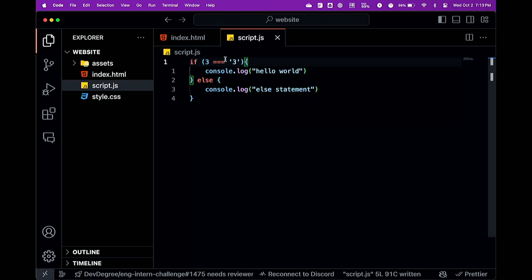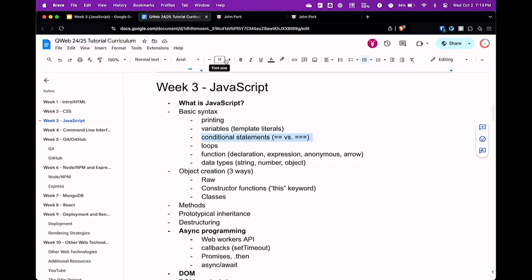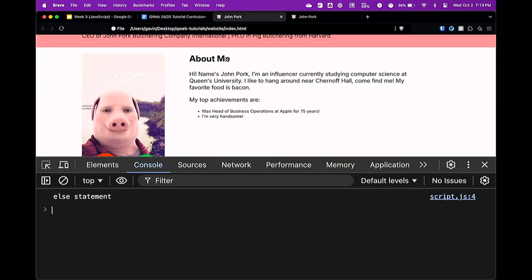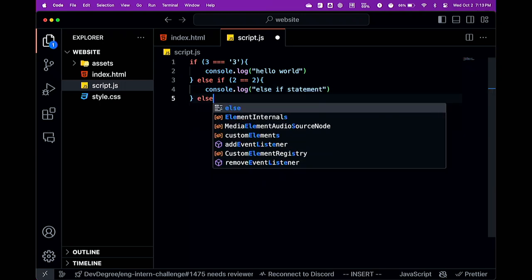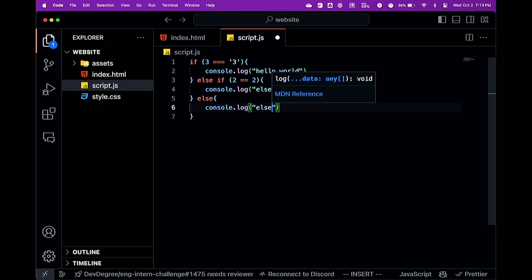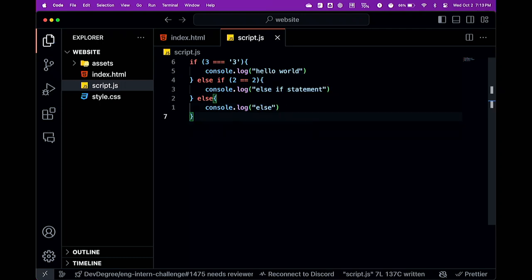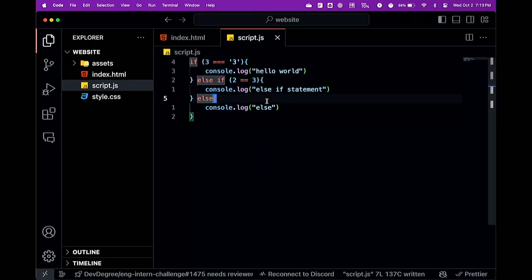So if this doesn't run, which it doesn't, it will run the else statement. So if I go back, refresh, that's the else statement, right? Else if, same thing: else if, and then your condition, and this condition can be another condition, so 2 equals 2, and this is the else if statement, right? And then in here you can type the else, right? So this will run else if, and it will not run else, right? But if this is wrong, or this is false, then else will run, right?